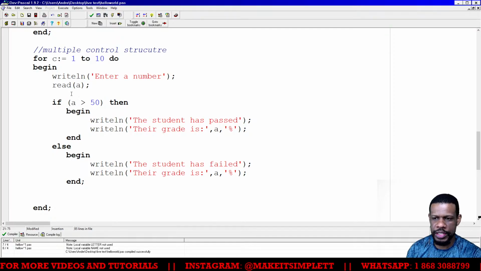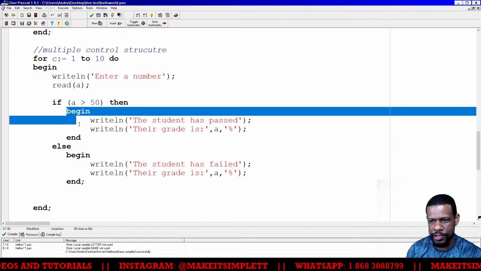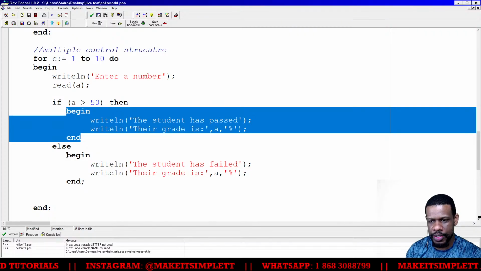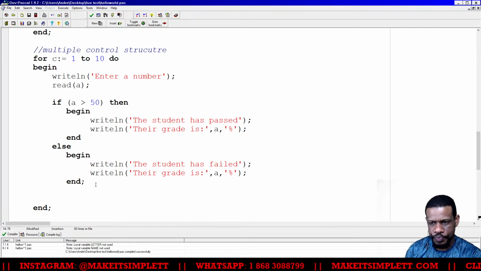And you should understand what you're telling the computer. Check this line, check to see if the condition is correct. If the condition is correct, do this stuff here. If the condition is not correct, then do this stuff here. But if you reach this semicolon here, we're done.